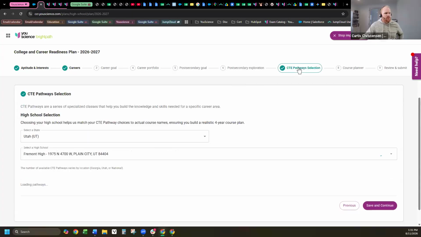Saving and continue, going on to our CTE pathway selection. So in here, you're selecting your state and your school, which will load the pathways that are available at your specific school that the students can then select and move forward with.